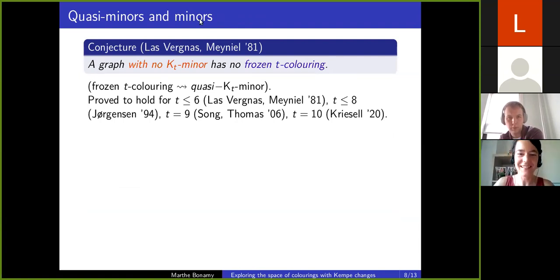So initially, when they posed the conjecture, they already confirmed that this should be true for t at most 6, and then there was t at most 8 in 1994, and t being 9, 6 years ago, something. No, 15 years ago. Anyway, and then lately, actually just last year, t being 10 has been confirmed.